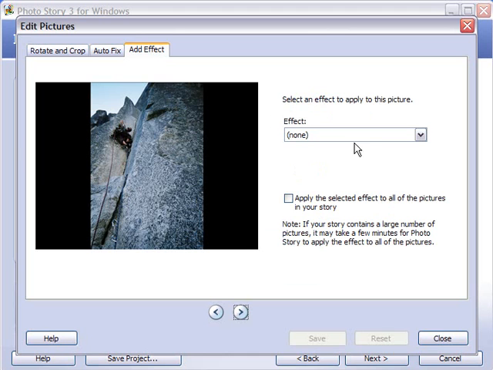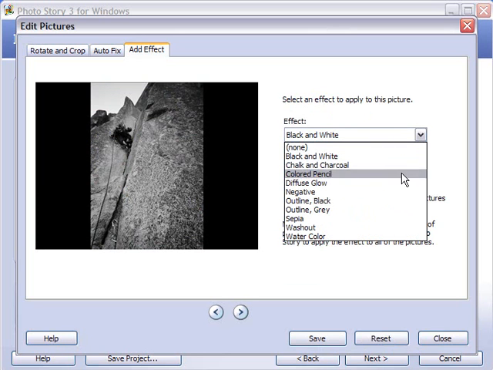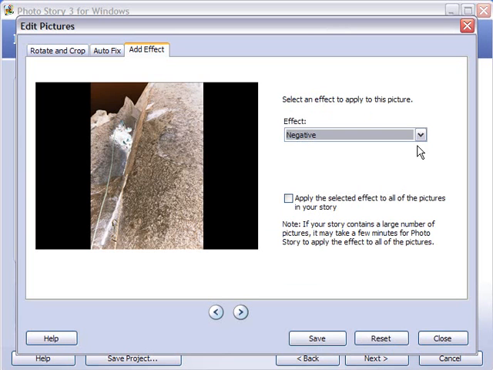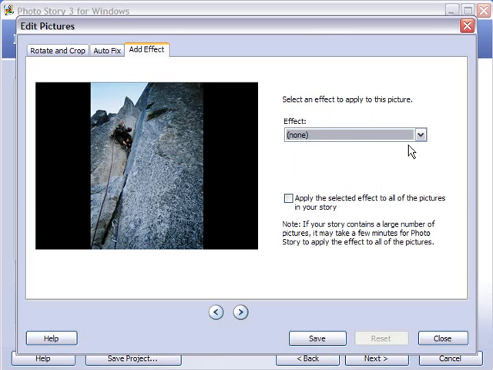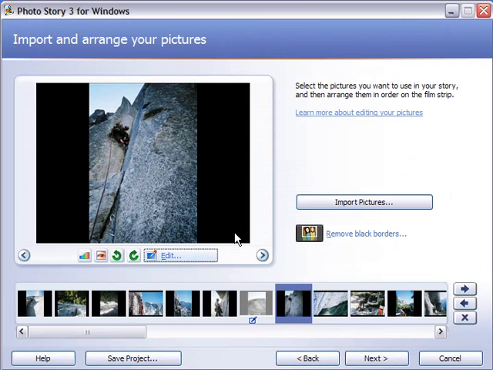Now we can add different effects to it. We can turn this to black and white. We could do a negative. I prefer to have no effects on it. If you do select any effects, you can click this box here and apply those to your entire story if you want to do an entire story with a black and white theme or something of that nature. So I'm going to go ahead and close this window out. No, I do not want to save changes. Go ahead and click no on that. So this is a good spot where you can manipulate the photos around wherever you need to and get started there. So I'll go to the next option.